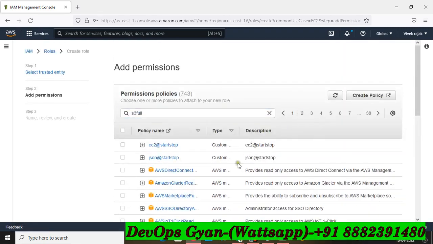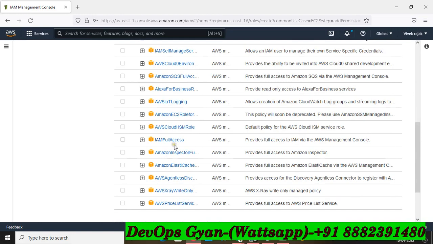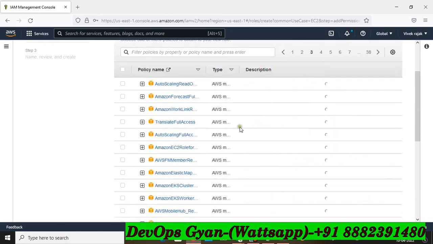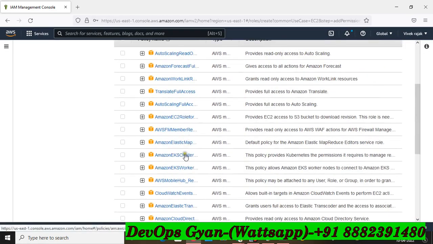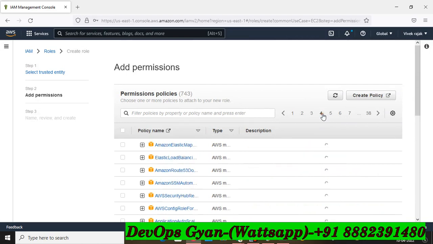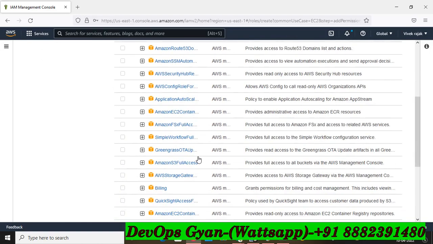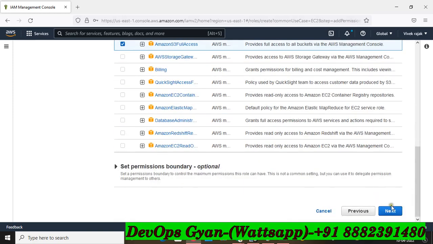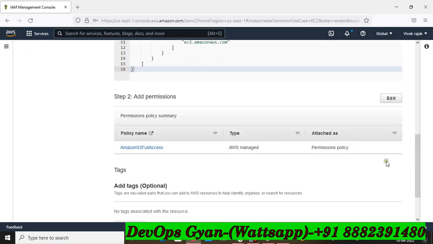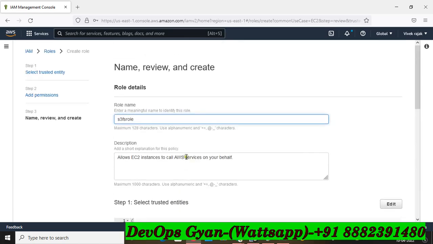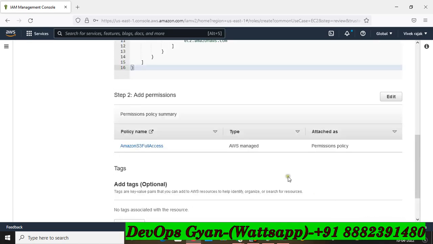You can scroll down, IAM full access, AWS S3 full access, EC2, go next. Yes, this is AWS S3 full access. You can attach it, and next is your role name. I am going to write the role name as S3 FS role. You can give a tag, no problem also, and create the role.